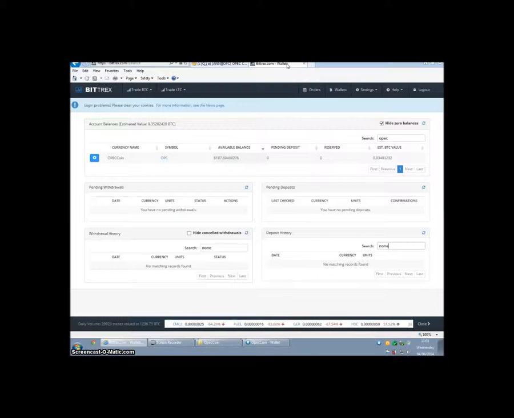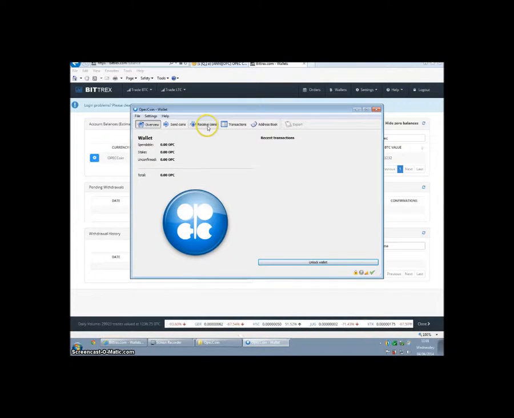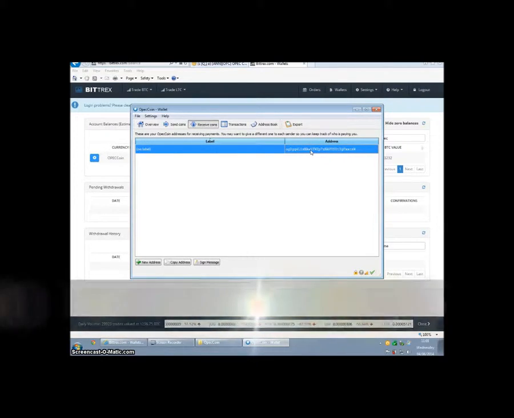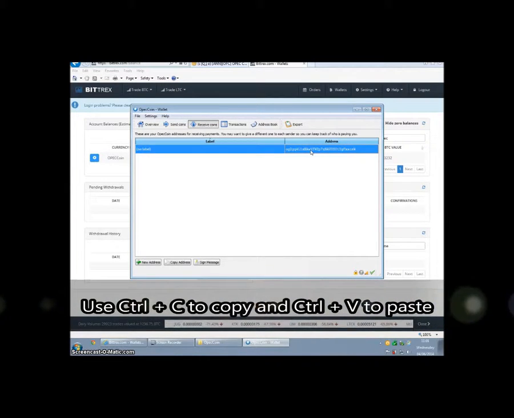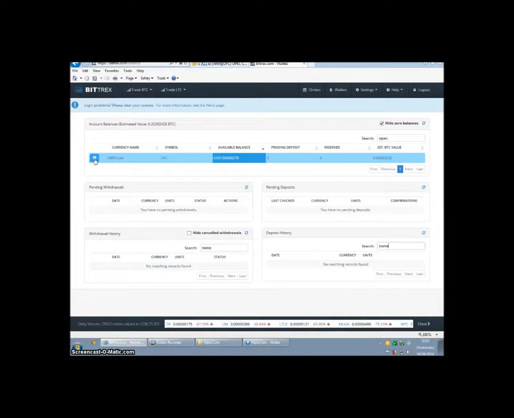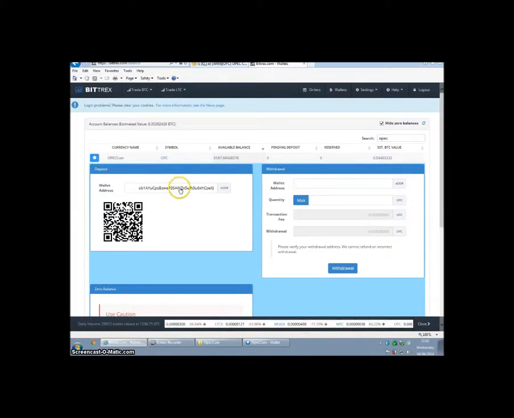What I want to do is withdraw some of those funds. So I'm just going to go to my wallet and receive coins. And I can see I've got a wallet address there. I'm going to use that. So Control and C to copy that wallet address, minimize that, back to my exchange, open it up. What I've actually done is I've got an exchange address here, which is for depositing, and my wallet address here.